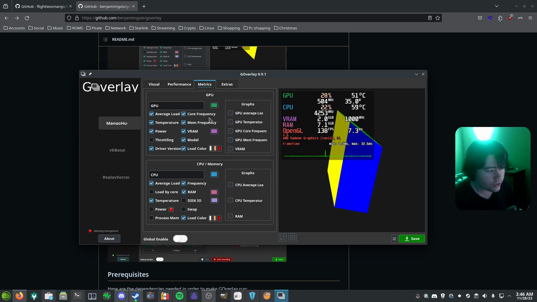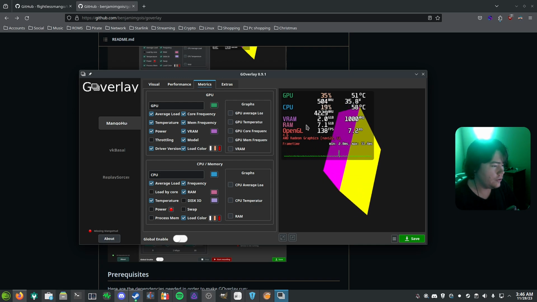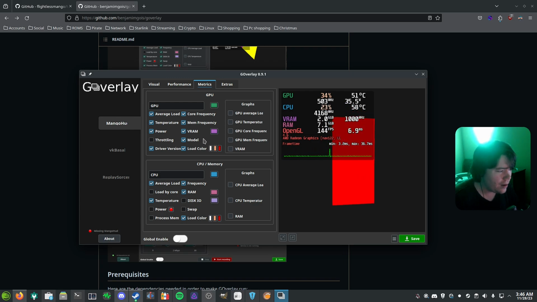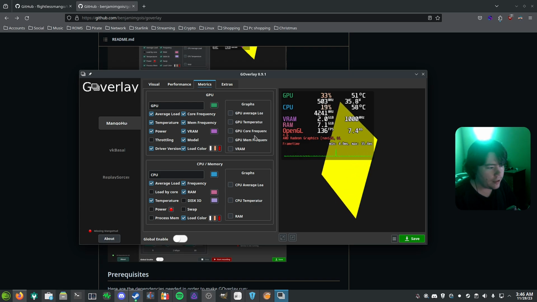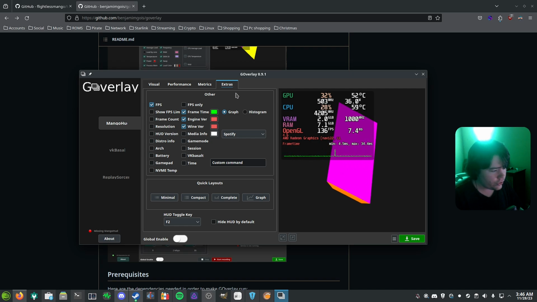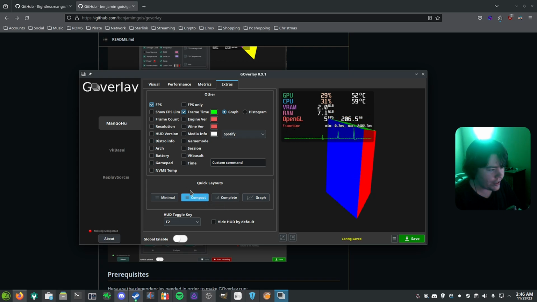We also have metrics here, where we can start enabling some of the core statistics for different things on your GPU, CPU and memory. We can enable core frequency, memory frequency, VRAM, model, and driver version. We can also change the colors if we want to. We can enable graphs for looking at individual parts of your GPU. And then we can go to extras. Usually from a fresh install, I will click compact. What compact will do is enable some default things from that quick layout.